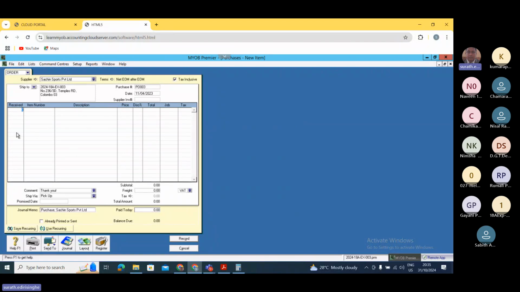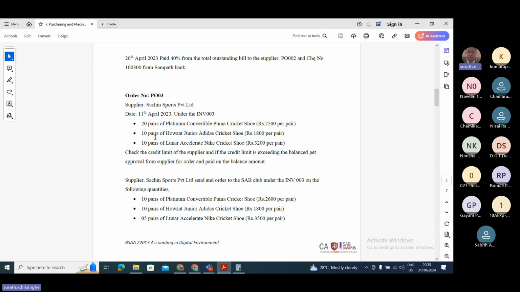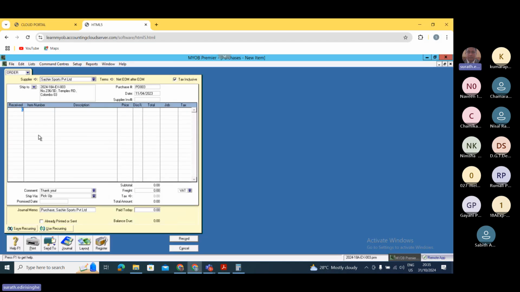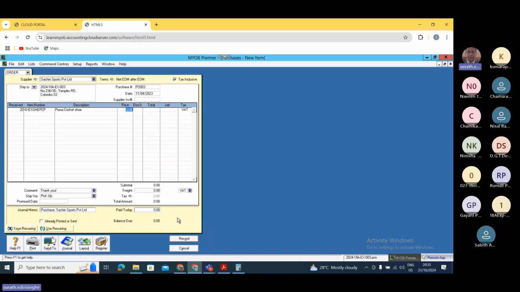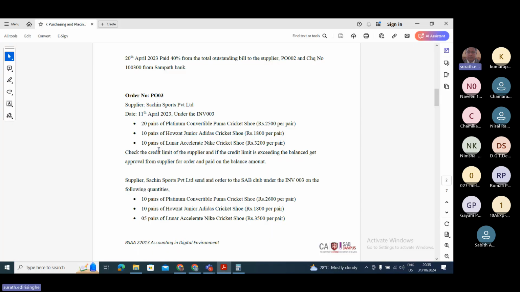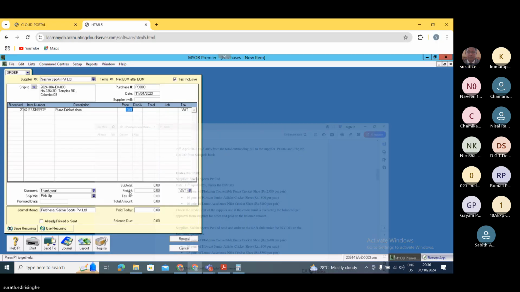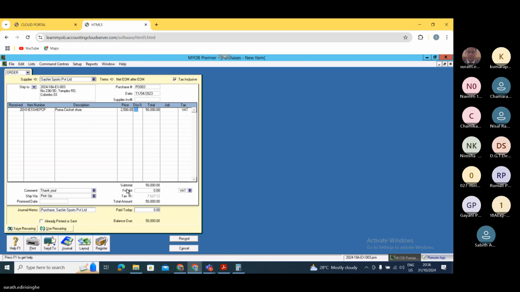Then received 20 pairs of Puma cricket shoes. Unit price: here I entered manually 2,500 per pair. Right. Next.